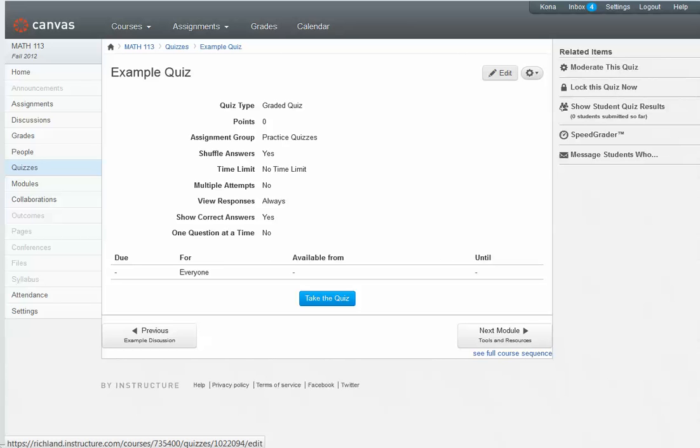But for now, we're going to go ahead. You've got your edit, and then you also have over here where you can add a rubric. You can preview your quiz, or you can delete it if you don't like it. So show rubric would be if you wanted to add a rubric. You can preview your quiz or delete it. But for now, we're going to go ahead and edit our settings.